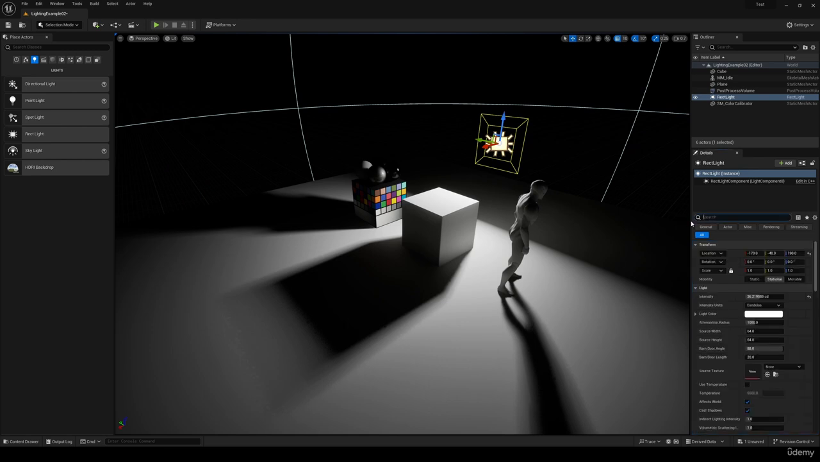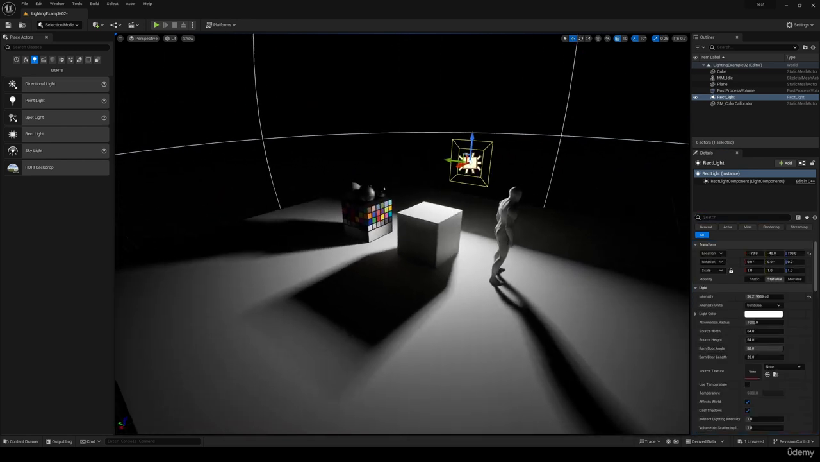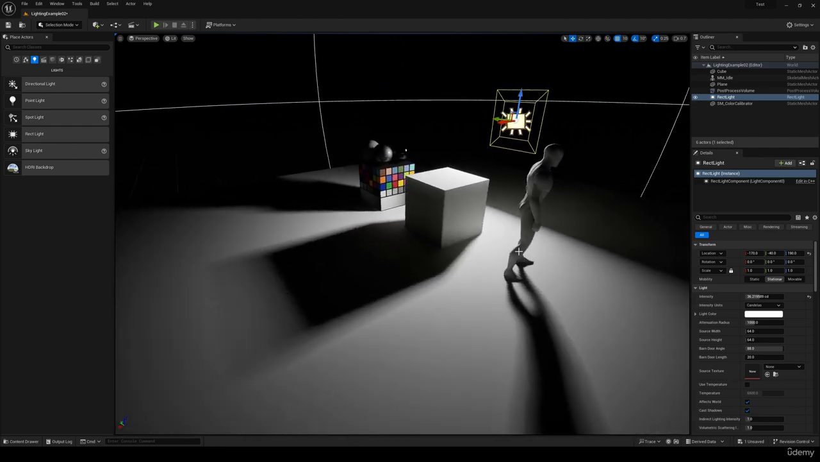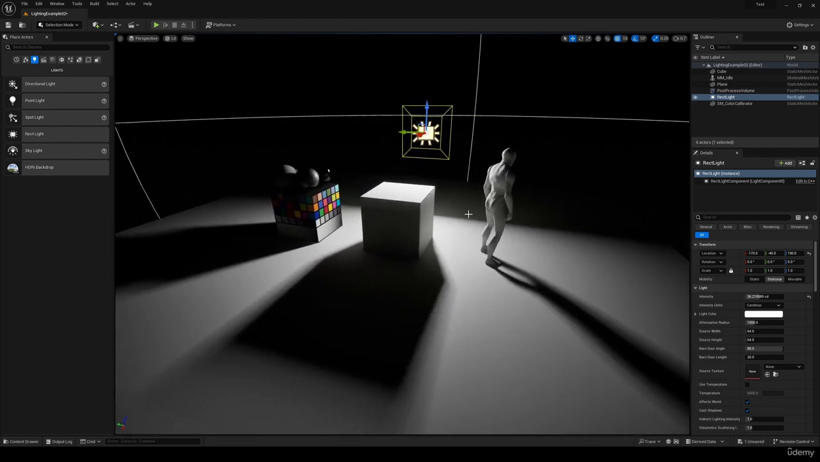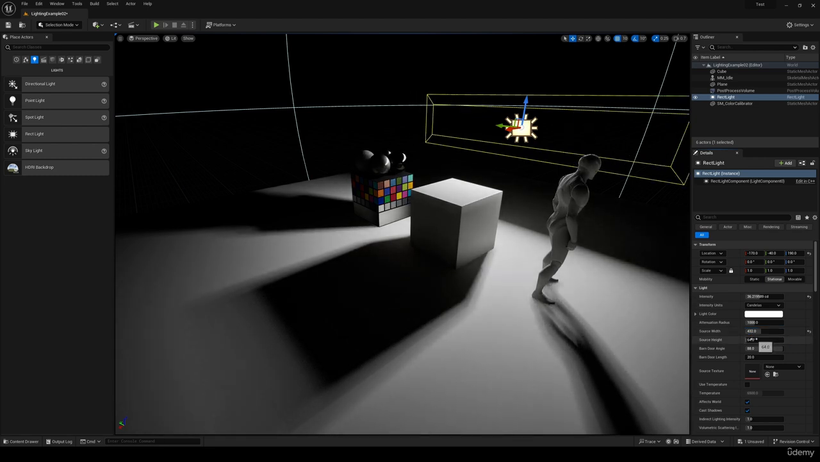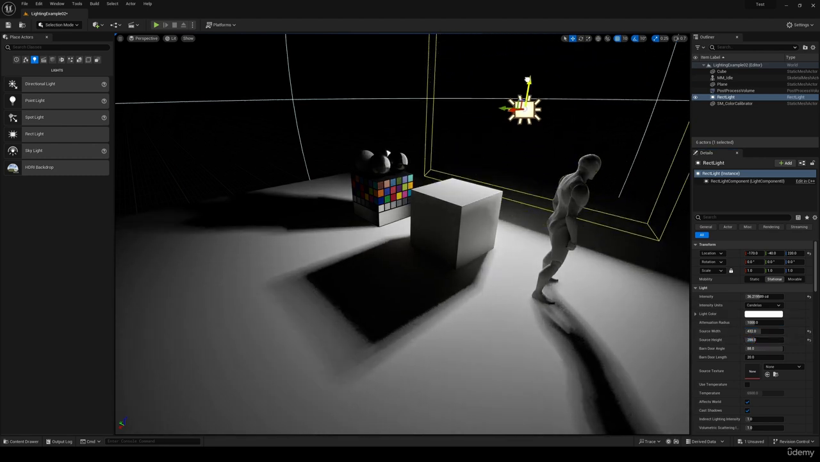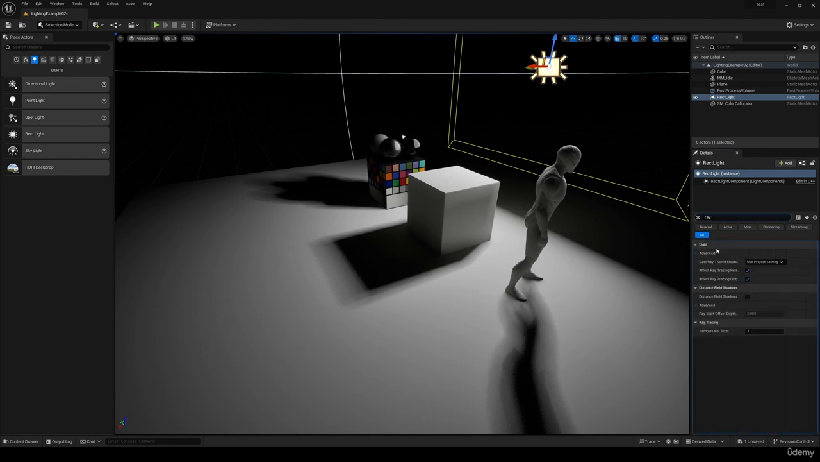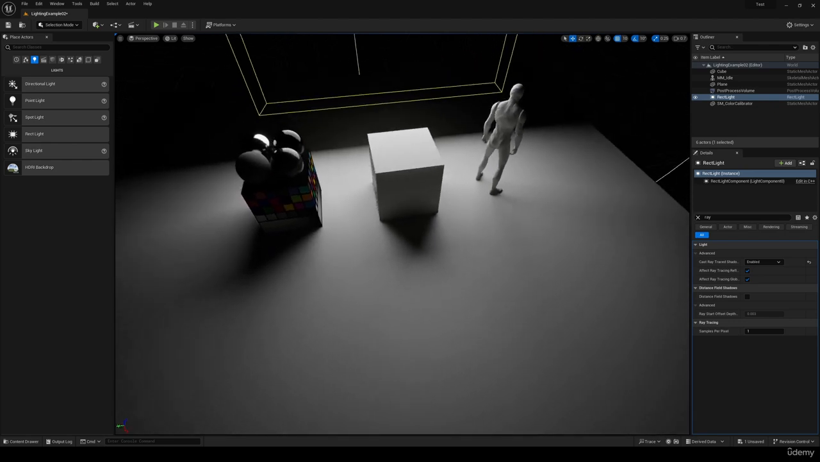So a light that is really soft, Lumen doesn't really calculate that super well. It works in most scenarios, but there are some places where you'd want to use ray traced. If you make this even bigger, something like this, and then we enable ray traced, you can see the difference. It's a huge difference.